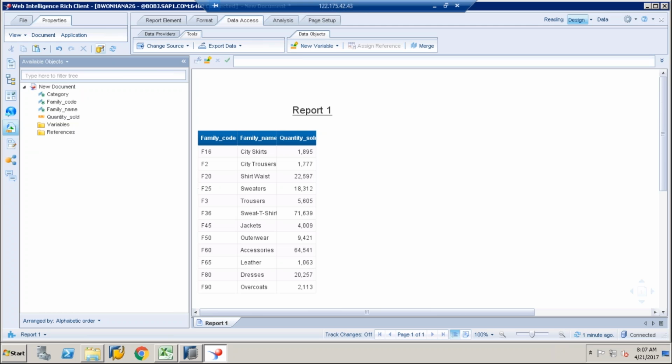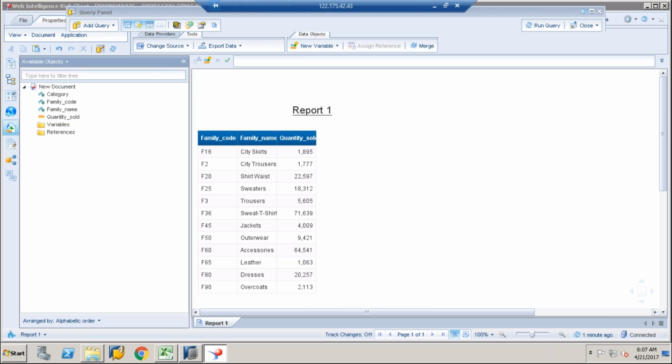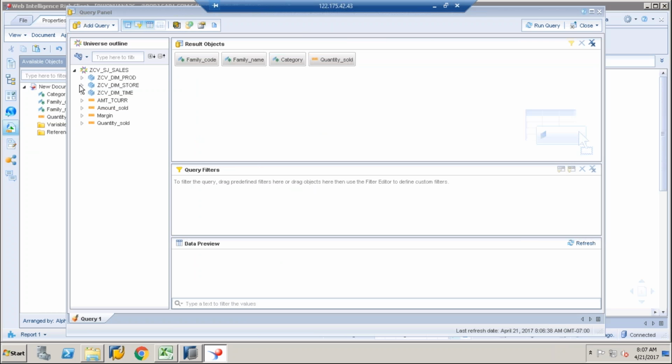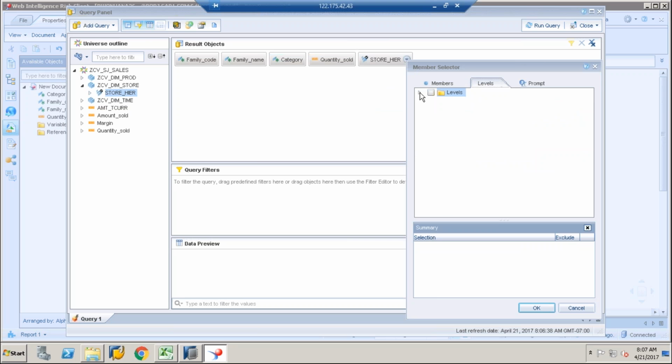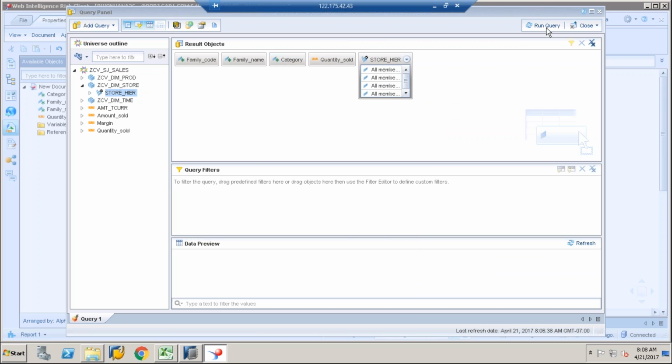Now let me go back here and show that the hierarchy support is enabled. Here I have a hierarchy defined in the HANA view, a store hierarchy. Let me take the hierarchy object. Let me go to levels and enable all levels. Run the query.